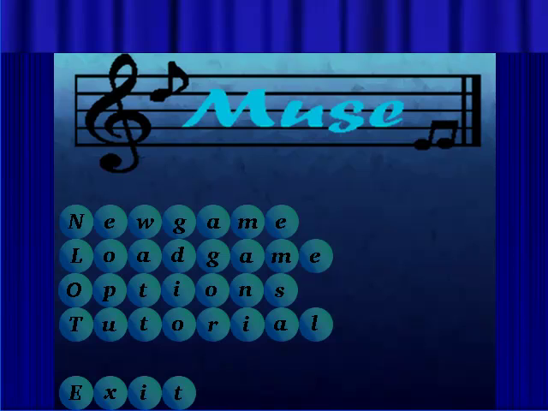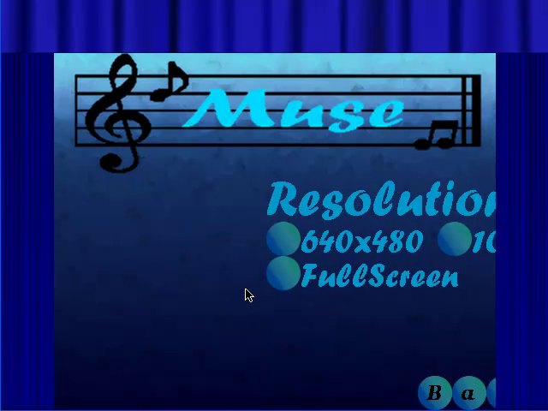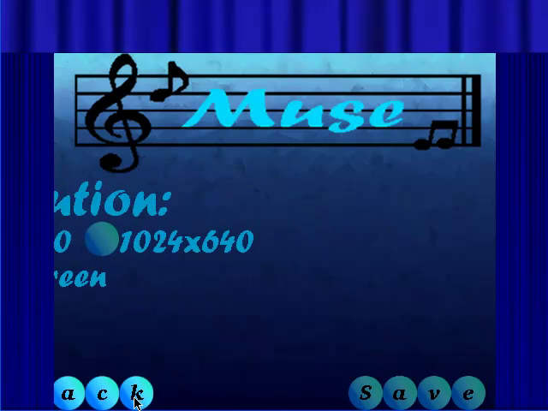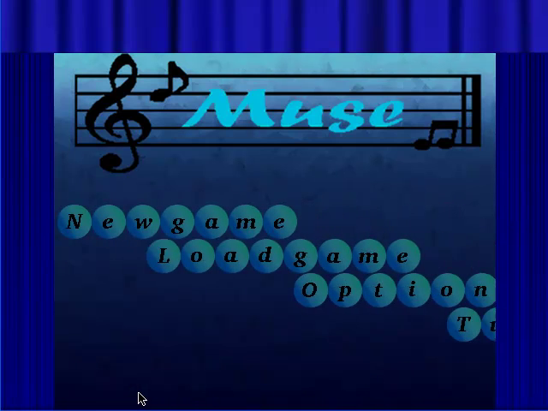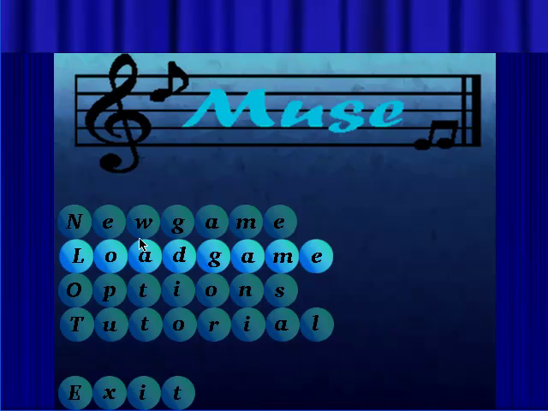It has various options: new, load, options menu, tutorial, and so forth. We're going to first explore the options menu. As you can see, I'm going to click on it now. The options menu is really quite simple. All we've got here is resolution. Because I'm doing a simple video, I'm not going to change this at this time. Now, we can hover over new game, load game, but what we're going to explore next is the tutorial.